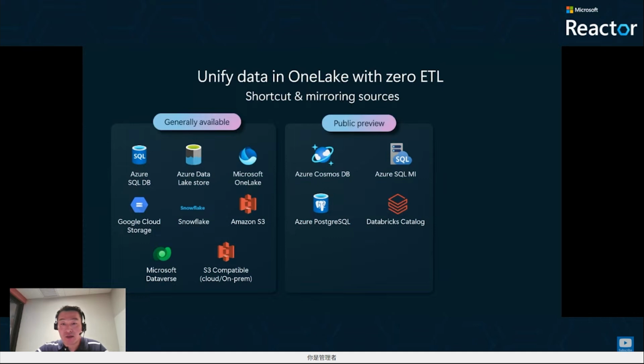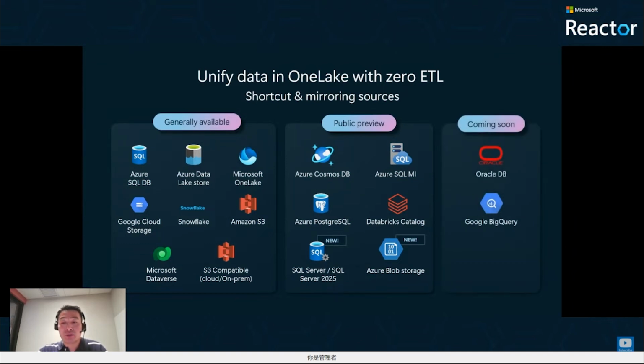We are also excited to share, after you click the deck, you can see there are 2 new connectors that have been added: database mirroring for SQL Server, including both previous versions of SQL Server and SQL Server 2025. We also now support a new shortcut connector for Azure Blob Storage. In terms of connectors coming soon, they include database mirroring for Oracle DB and Google BigQuery, which are now in private preview.